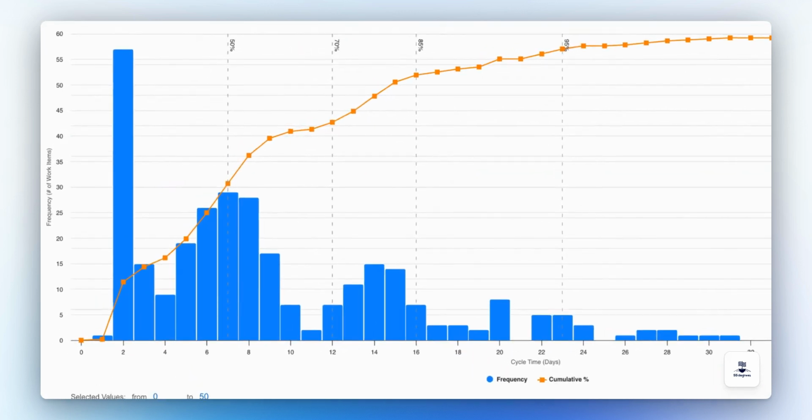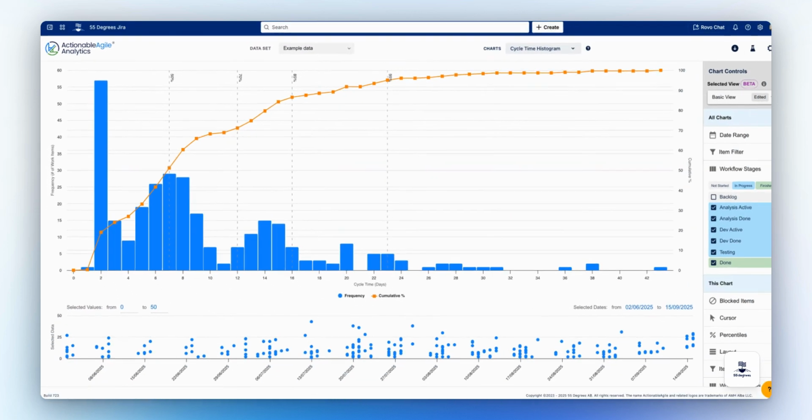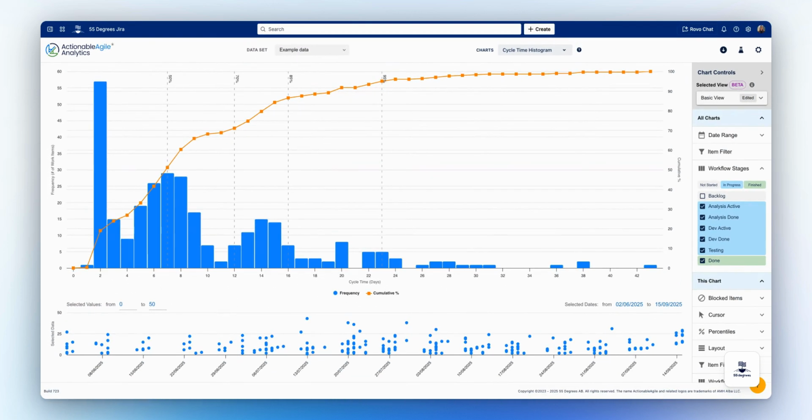The horizontal axis, or x-axis, represents the cycle time, typically in days, and the vertical axis, or y-axis, shows the frequency, that is, the number of items that had that particular cycle time. So if the bar for 2 days is the tallest, it means more items were completed in 2 days than any other duration.